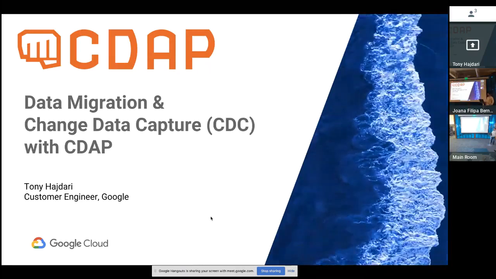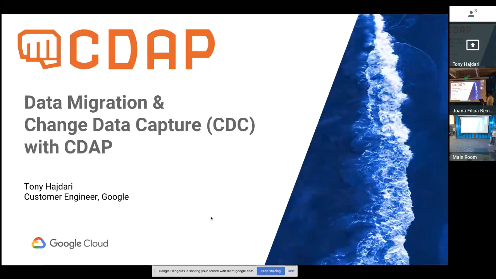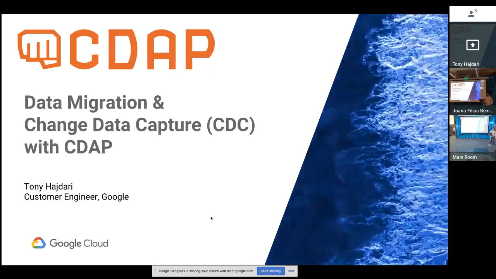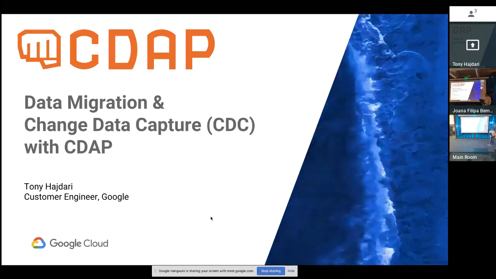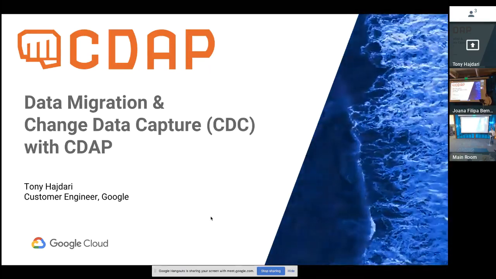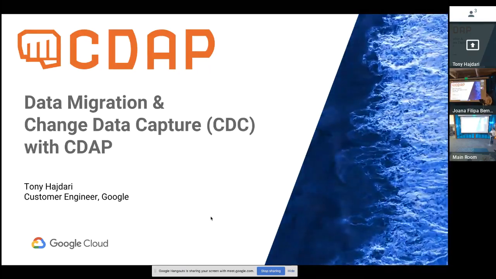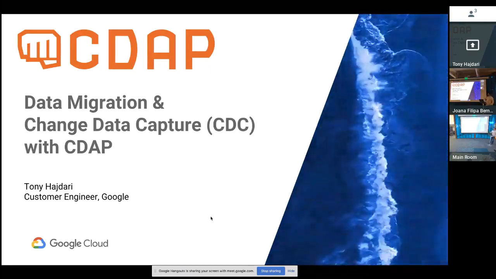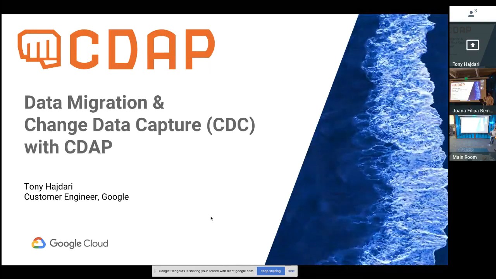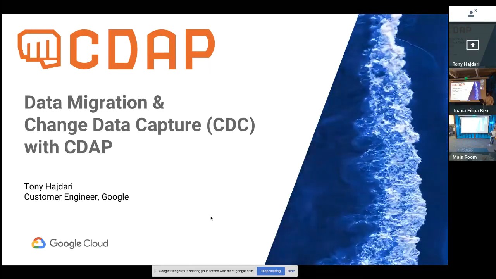So today is going to be a discussion about how CDAP fits into the story of data migration and change data capture. That's what I'm interested in. So we'll go through some case scenarios, discuss how we move data from relational systems or non-relational systems for that matter, how we bring them across into cloud platforms like GCP.